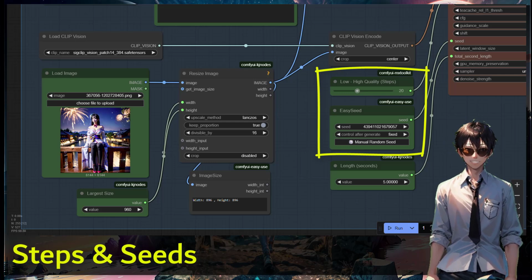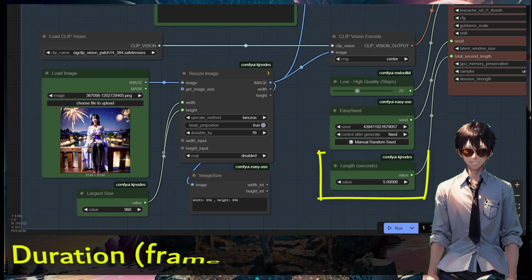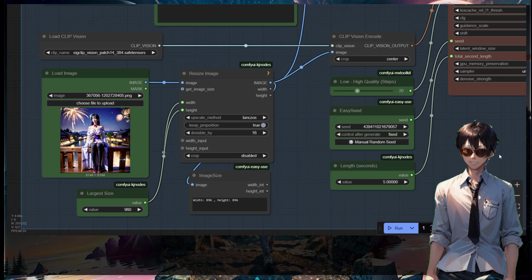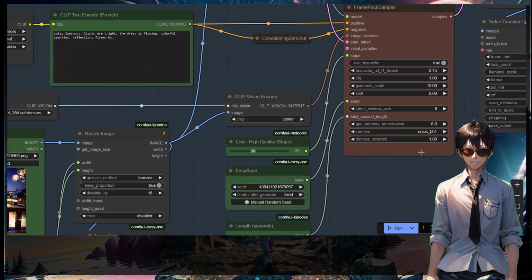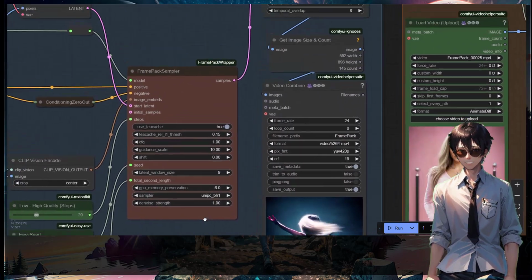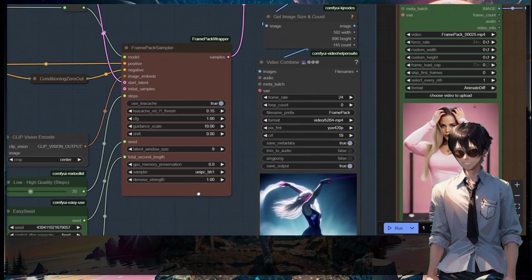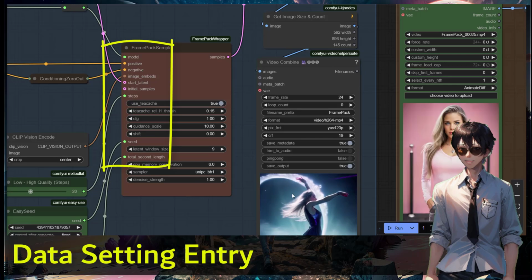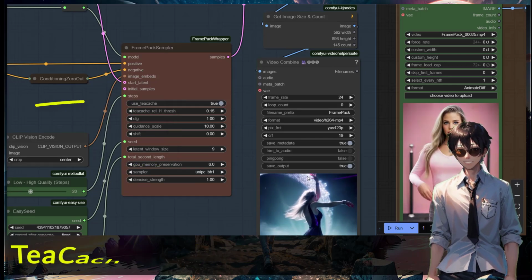You have the steps, you have the seed, and you have the length. Now here it's not in frames as usual. This is in seconds. FramePack has a way to deal with the frames itself there, right? So it's going to be predicting frames. So that's why you just tell it how many seconds do I want, and it will take care of the frames there. Here you have the entry of all the different data that you just set up.